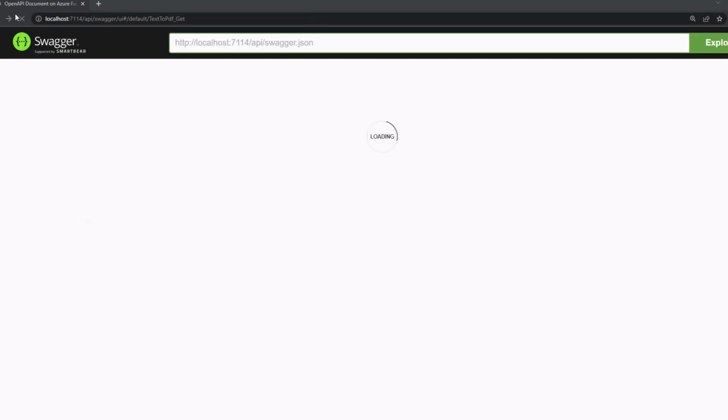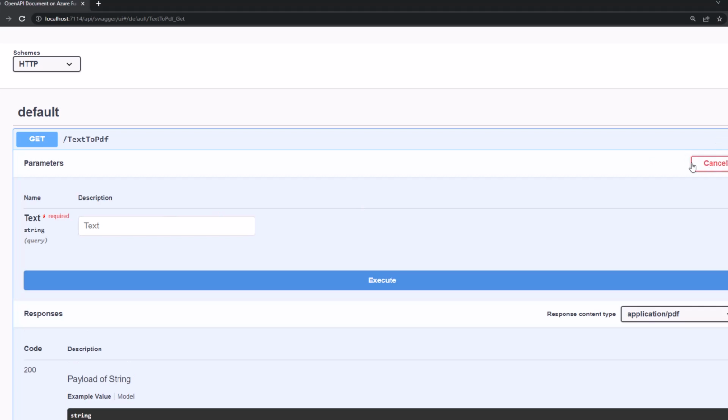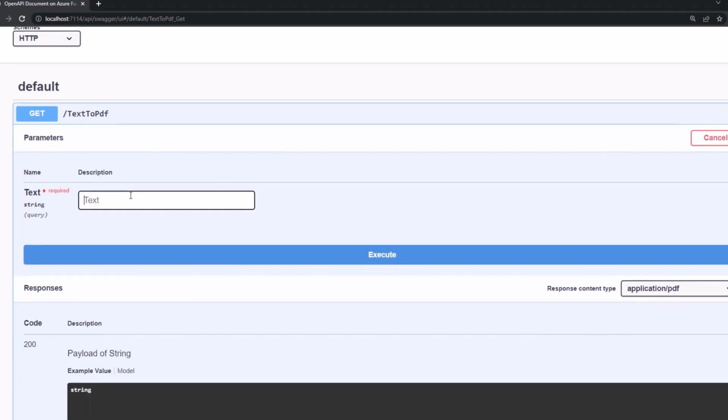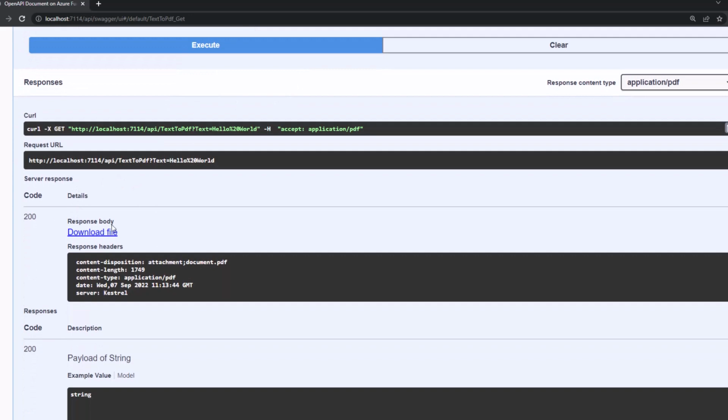Let's open up Swagger and update the page. You can see that we got the text here now. Let's click on try it out. Write down some text. Let's say hello world, right? What else could we enter here? Let's hit execute. You can now see that we get a response body and you can see download file here.